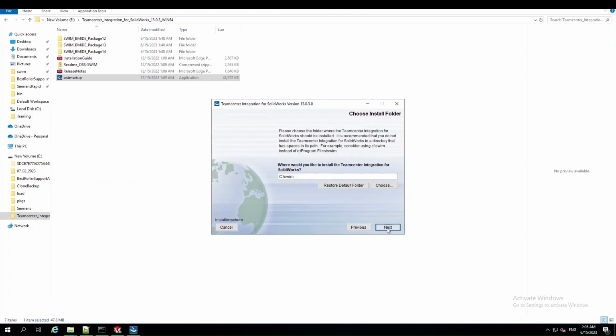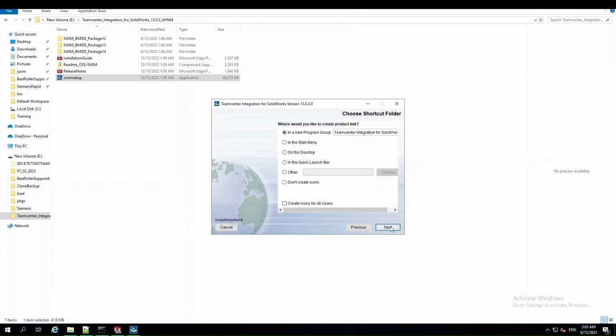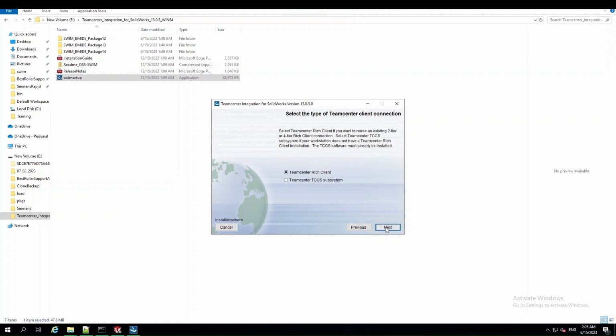You must select the directory where the Teamcenter integration for SolidWorks files will be installed. The Choose button will display a file selection dialog to help you select a directory. Restore default folder will restore the default selection. The installer will prompt for a location to create shortcuts. Users can select one from the given options. Select Teamcenter Rich Client Installation. If a standalone installation of TCCS is available, then select the second option.